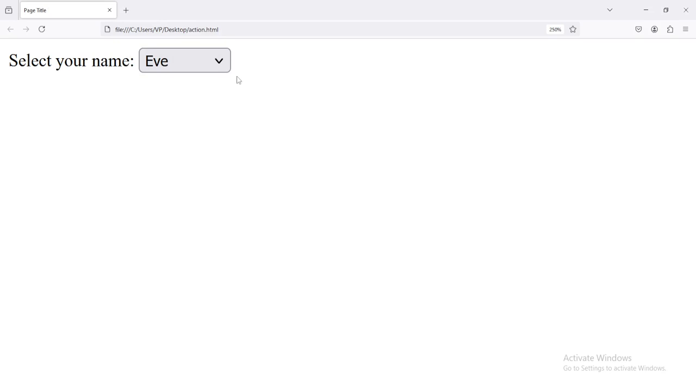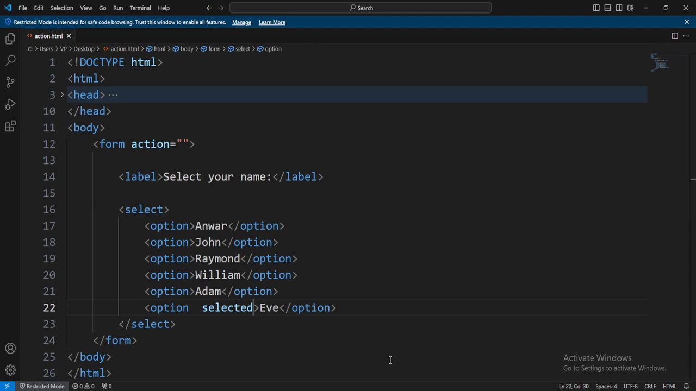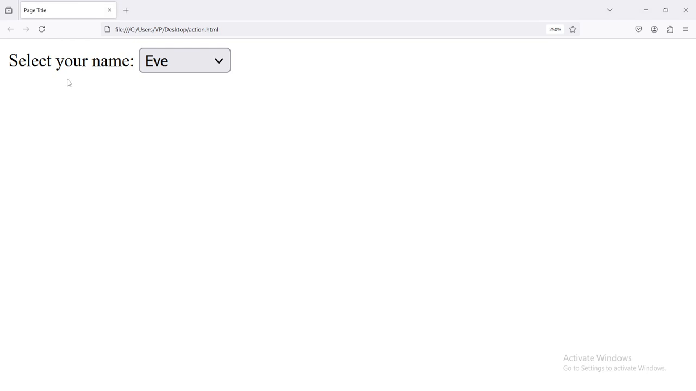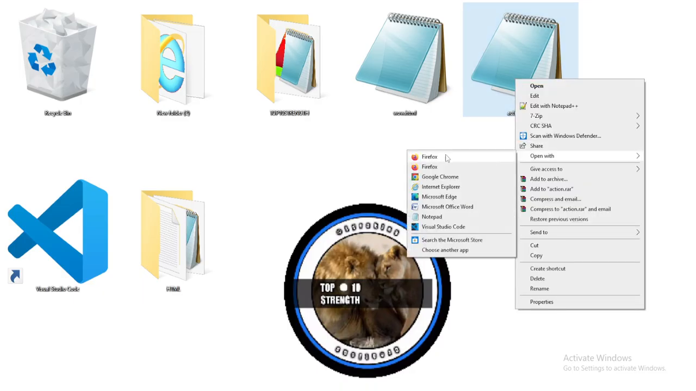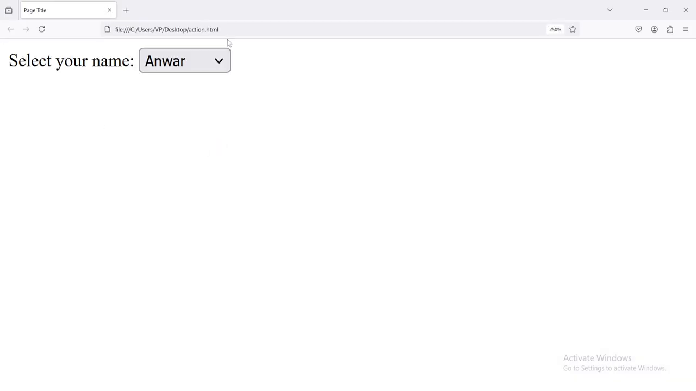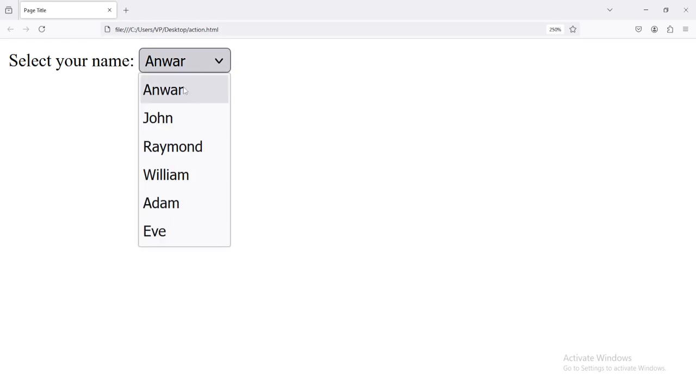So whenever people open this page, it will automatically select this option for them instead of the default. By default, the first option is the one that is going to be selected. That's why, if you don't use selected inside our option, the default one is going to be Anwar. Let's reload our document, save it, and do the same thing. When we reload, it's not selecting Anwar yet. So let's close our document and reload it so you can see what I'm trying to bring out. Let's open it again. Can you see Anwar is the default because it's the first option inside our select options?